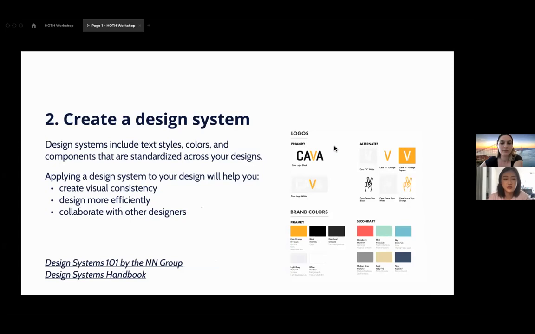The next is to create a design system. So design systems include typefaces, colors, and components that are standardized across your designs. On the right, I have Canva's design system. And so applying a design system to your design will help you create visual consistency, like Sarah was talking about before. It'll also help you design more efficiently and collaborate with other designers because you have standardized styles.